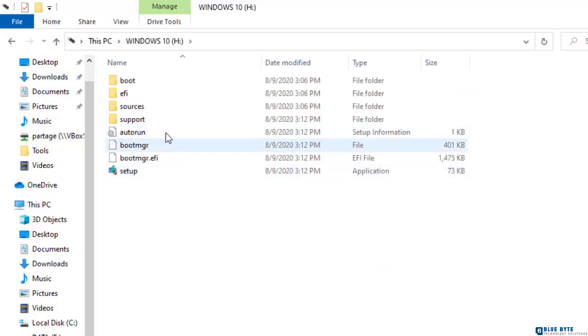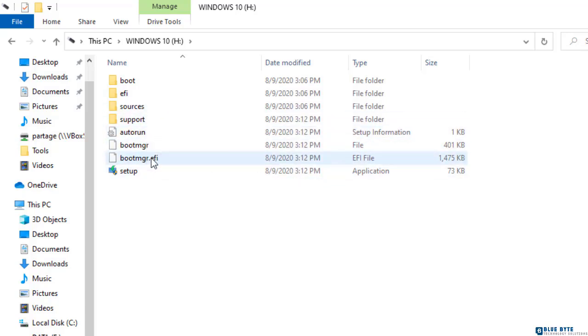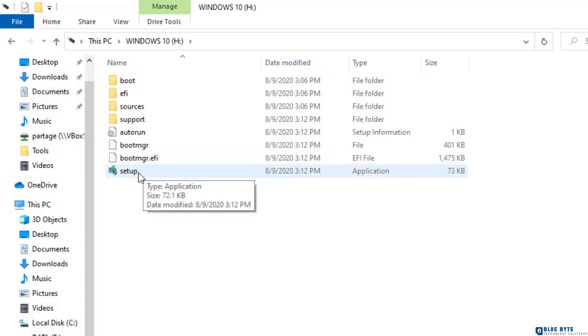You can see that Rufus has copied the ISO file content with the necessary files to boot from this USB drive, as well as running a Windows 10 setup. So now you can use this USB drive to install Windows 10 on a new computer or troubleshoot a boot issue by running the troubleshooting tools.